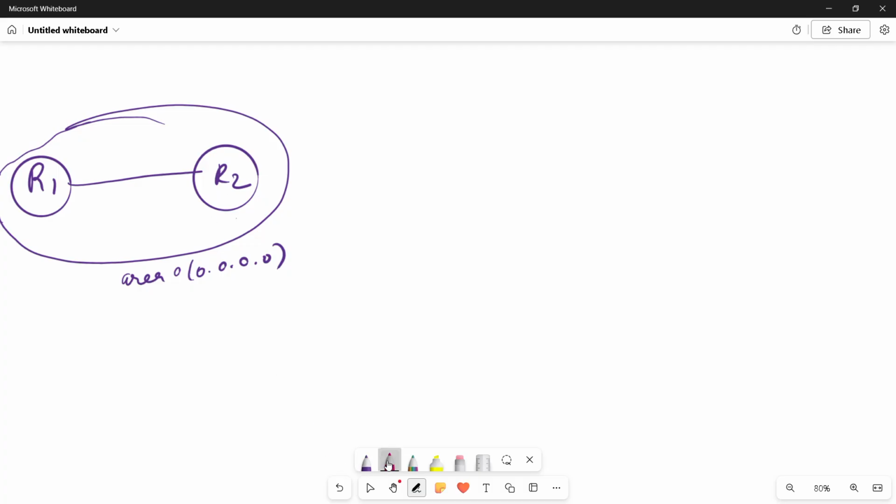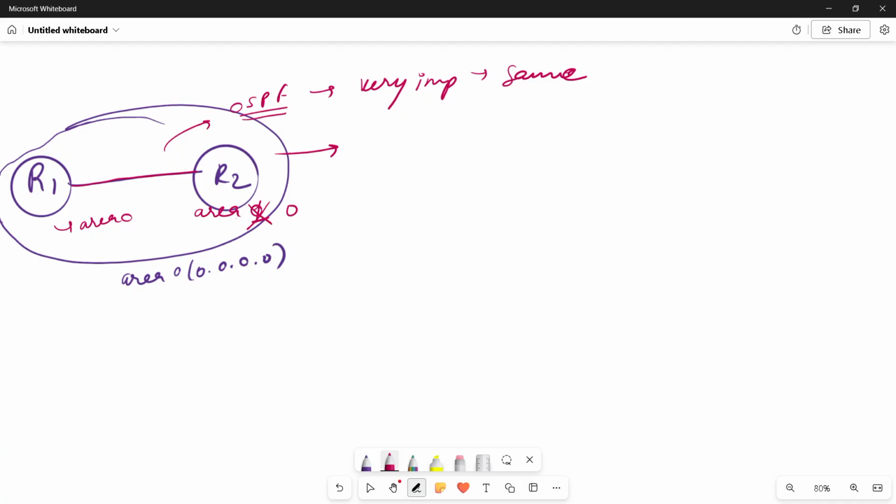Now let me put it this way. When a router is connected directly to a router and we want to perform OSPF between them, it is very important for them to be in the same area. We can't do this, that this is in area 0, the backbone area, and this is not backbone area 1. Let's suppose it should be in the same area for them to perform OSPF.